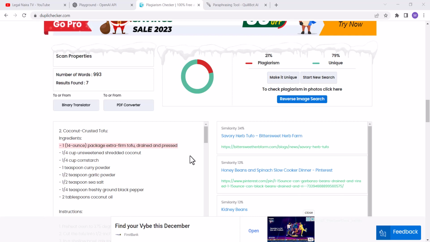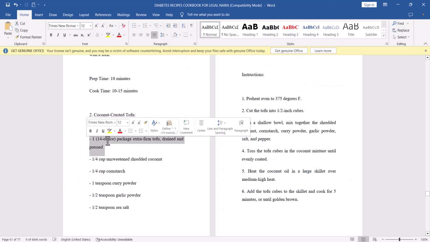Okay, let's go back to our documents. Let's first of all check the part that is plagiarized. In number 2, we have the first line after ingredients is plagiarized. So let's go back to our documents. This is the part that is plagiarized. All you need to do is to see how you can rewrite that line.